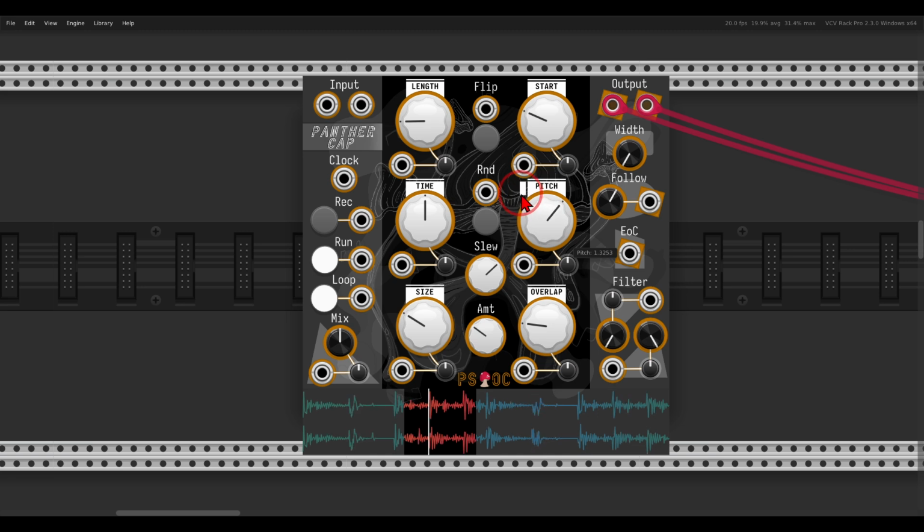Of course, CV inputs for everything with attenuverters. There's also a built-in filter that will work per grain. There's a polyphonic envelope follower. There is panning modulation for the different grains, and more and more and more. Again, I hope to have a video ready soon enough.